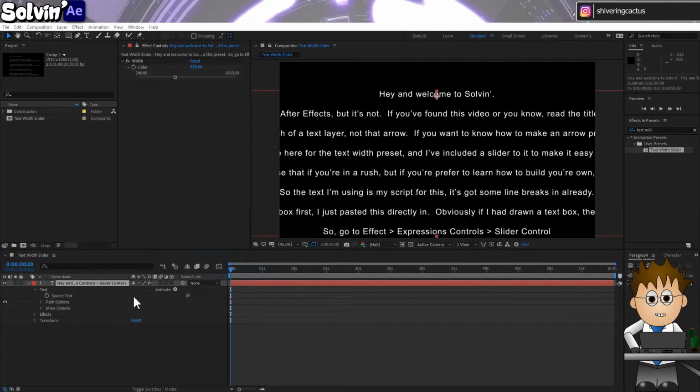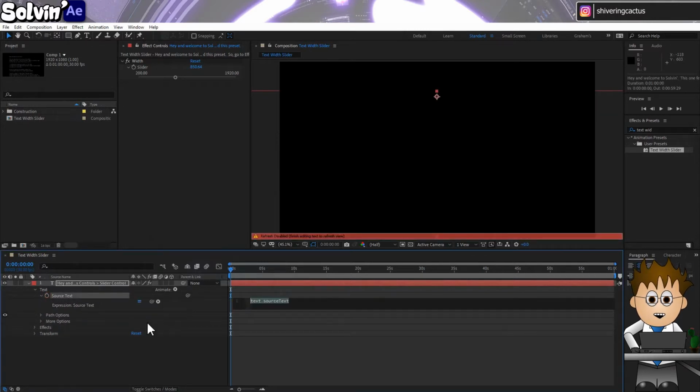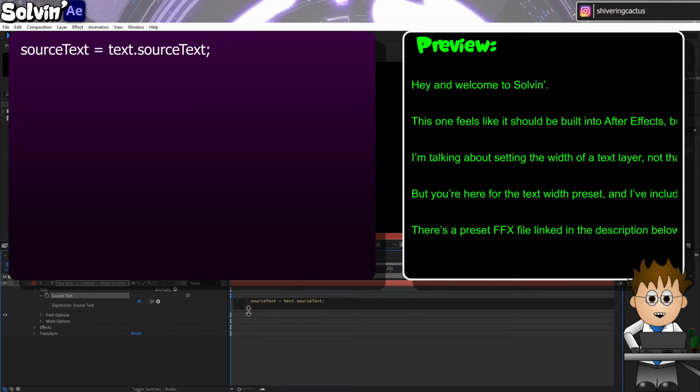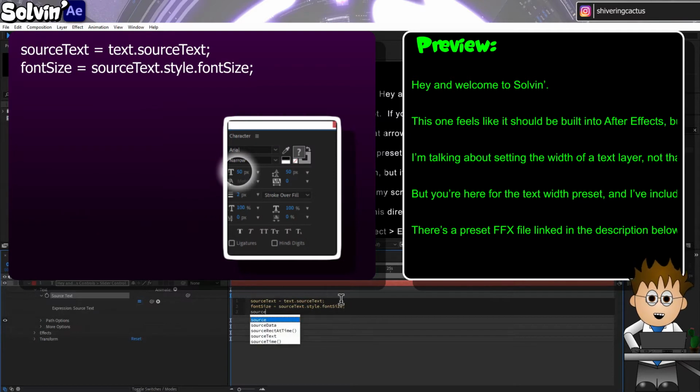Expand the text layer until you can see the source text stopwatch. Hold Alt and click on it to open the expressions area. Let's declare our variables. sourceText equals text.sourceText, semicolon. That's the text content we pasted in. fontSize equals sourceText.style.fontSize, semicolon. That's the font size as controlled in the character window.